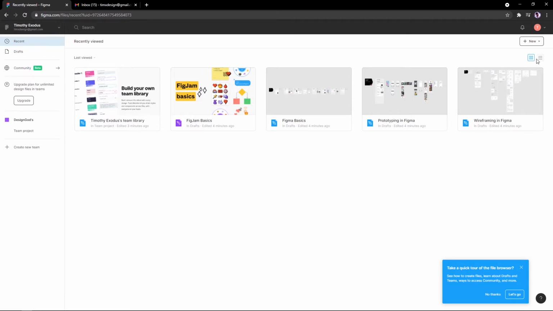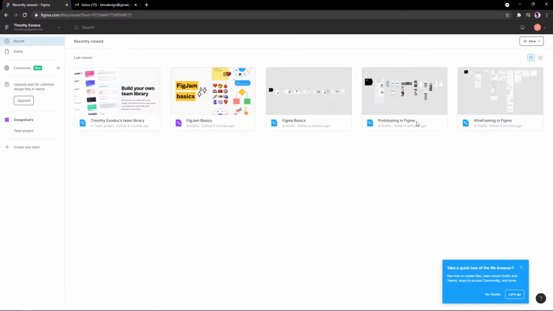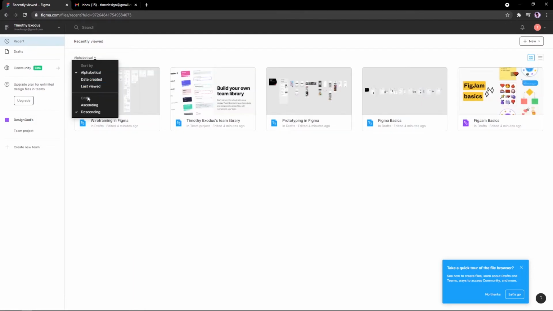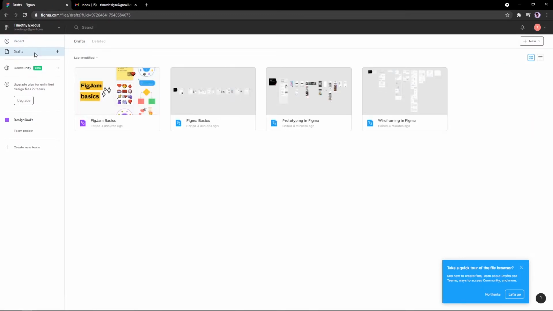This is the recent screen where you get to see files you recently created. You can arrange by grid or by list. I like grid because I get to see the preview of the work. You can sort alphabetically or by date created, and you can order ascending or descending. Awesome.